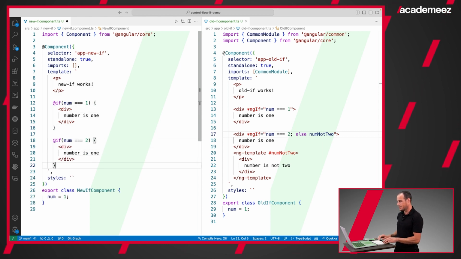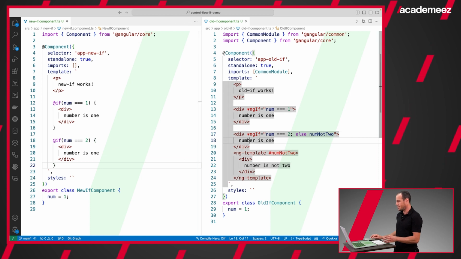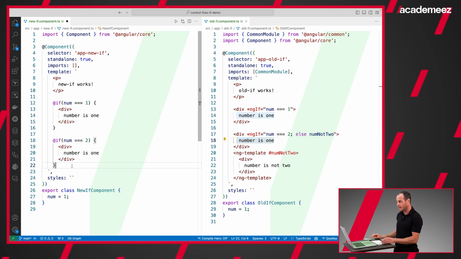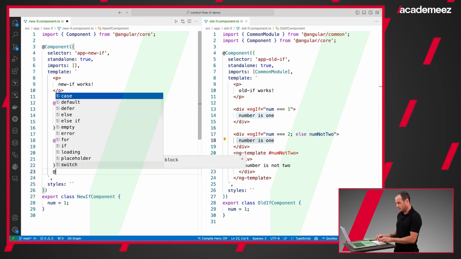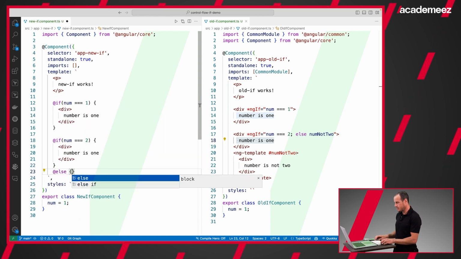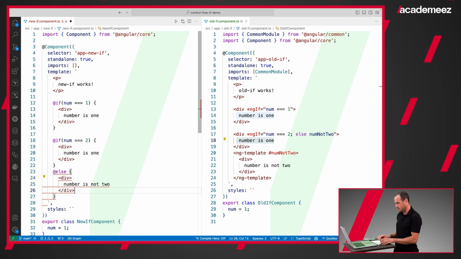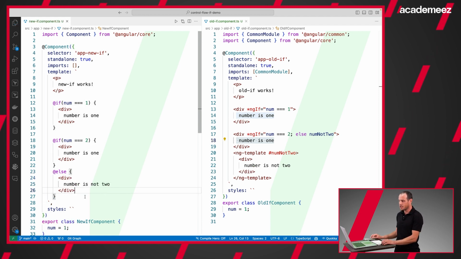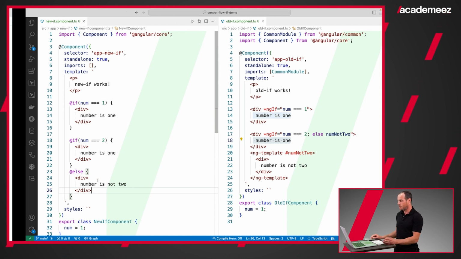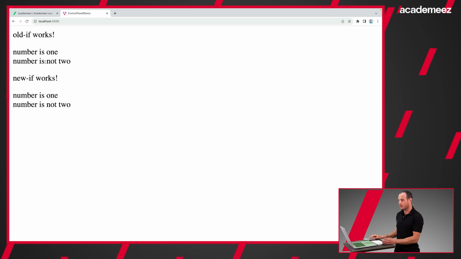This is the case, the regular case, and for the else case you simply place an else. You use the else block, and then you can place number is not 2. Let's see if it completes me. Number is not 2. So this is the new syntax, which is much more understandable, the if and the else case. So we should see number is not 2 printed twice. Great, this works as well.